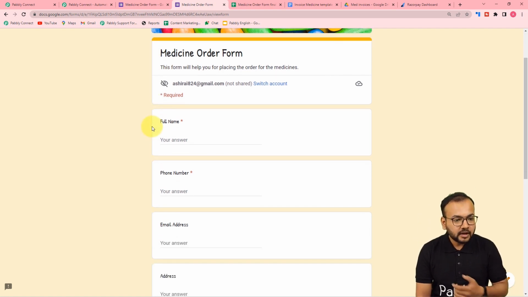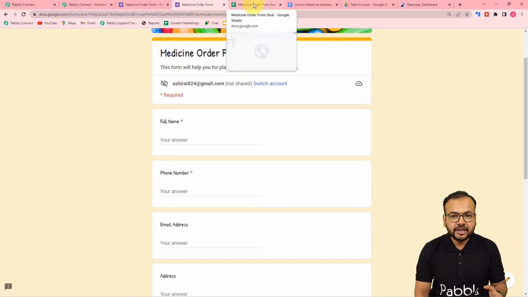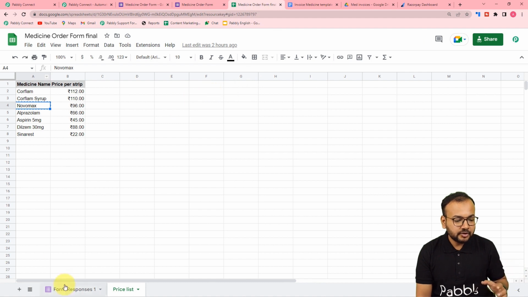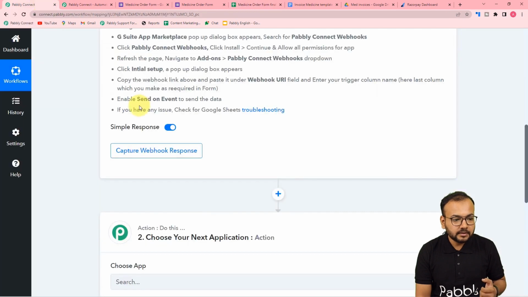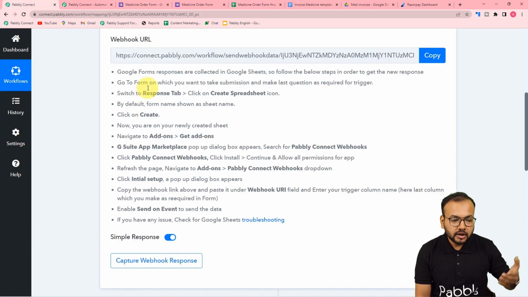So here we have attached a spreadsheet with this form to collect the responses or the orders from the customers. So this is a spreadsheet. Let me show you. This is a spreadsheet I have connected with this form, named medicine order form final. Okay. So what I'm going to do here is make a connection. By reading the instructions, you can do that. Let me show you directly how you can do that.